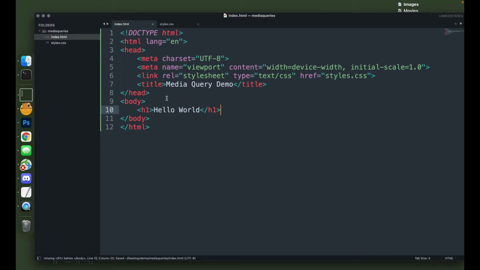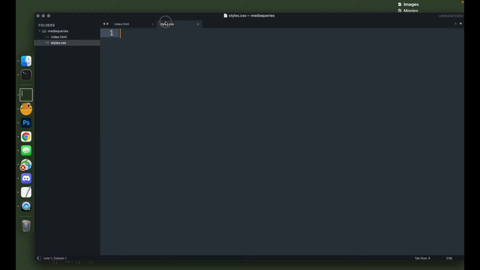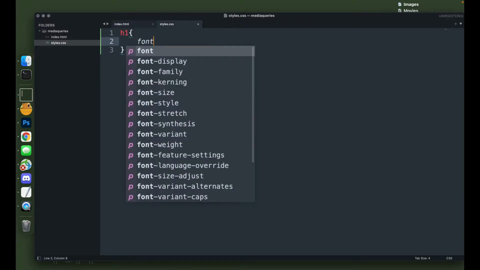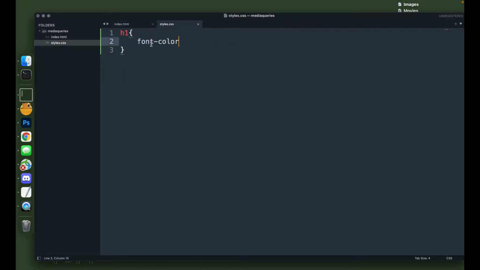So I'm going to go here to styles.css, I'm going to do h1, and I want to change the font color. And so this is one caveat of CSS. You would think that the property for font color would be font color, but it's actually just color. So that's kind of a weird one, but I'm going to change the color to blue.